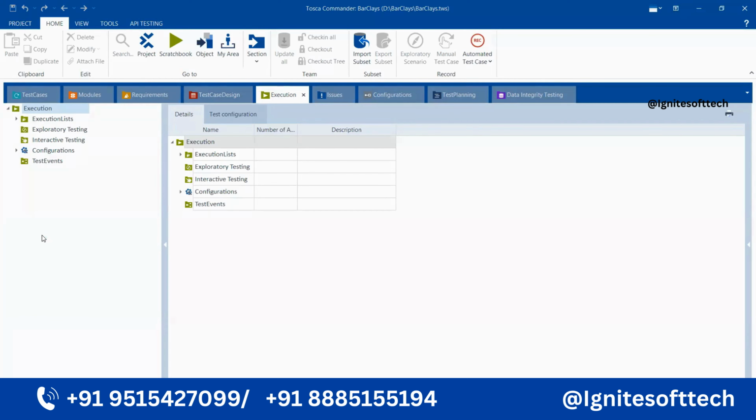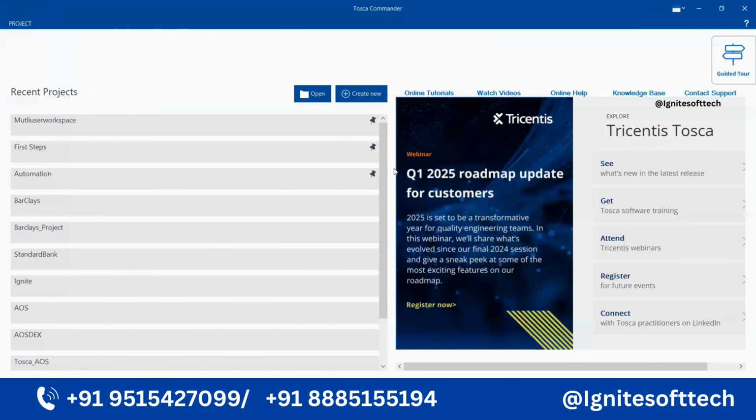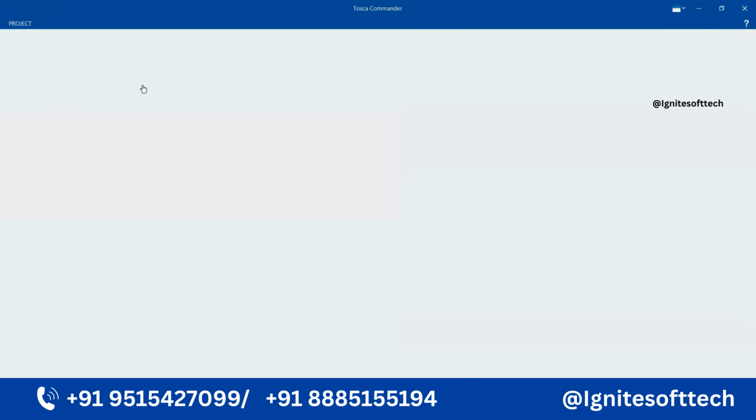So that's how you should identify whether it is a single user or multi-user. If it is asking for login, it's a multi-user. If it is not asking for login, it is a single user workspace. Let me log in into the multi-user. Since it is a single user, only one tester will log in, so there is no need of credentials. If it is a multi-user workspace, then you should use the credentials.